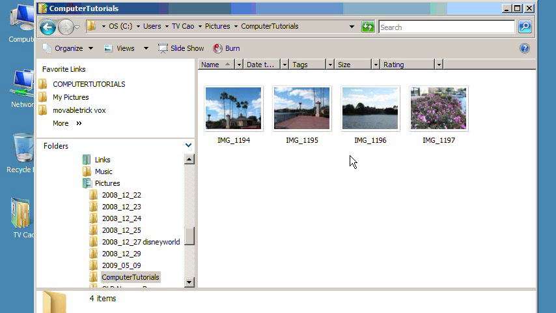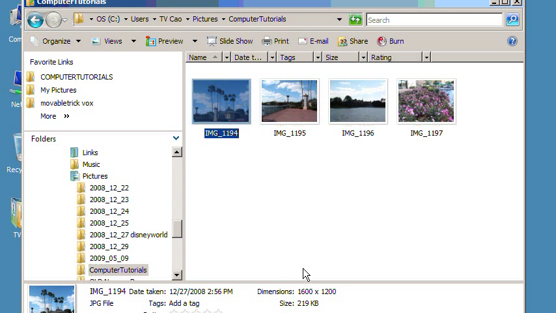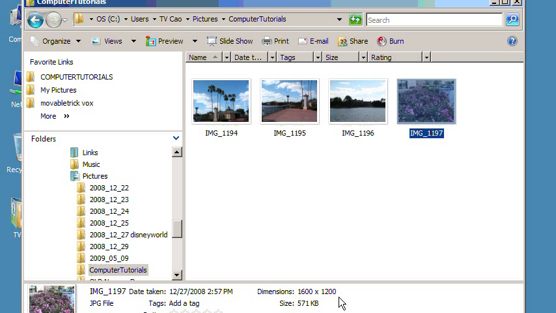Most pictures we take from a digital camera are just way too big to embed into web pages or send via email. So what we can do is resize the pictures to fit those purposes. For example, this picture is 1600 by 1200 pixels, and the size is 219 KB. This flower picture right here is also 1600 by 1200, and the size is 571 KB. We're going to resize these pictures, and the program we're going to use is actually Windows Mail.